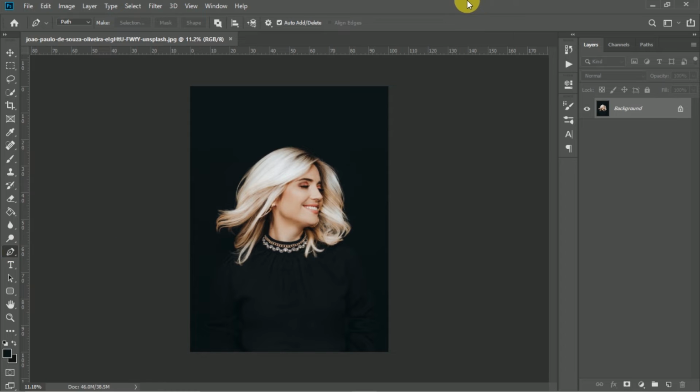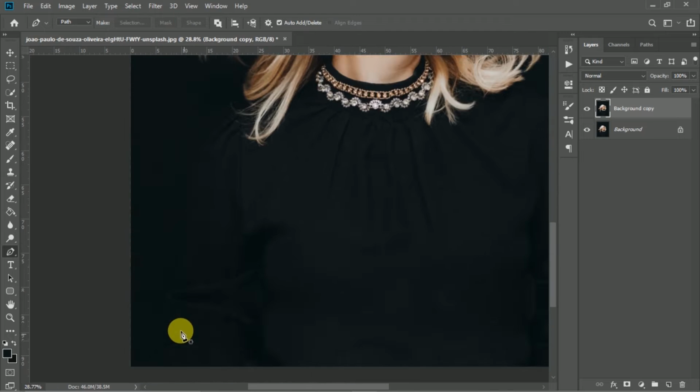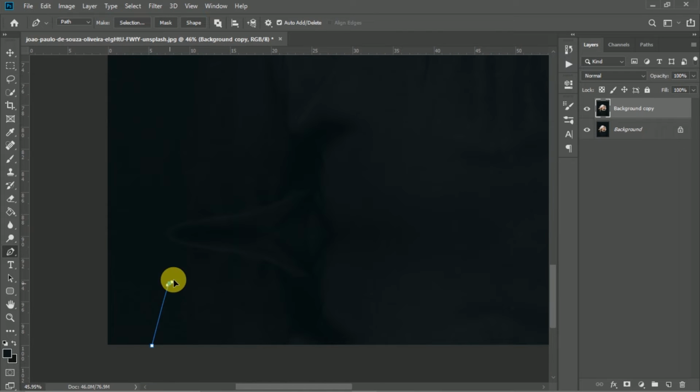First, open the image which one you like, and make a copy of that image. Select the pen tool, and start selecting like this.